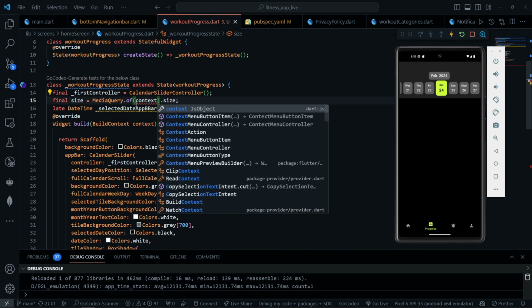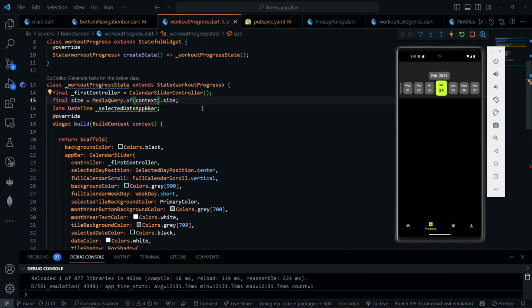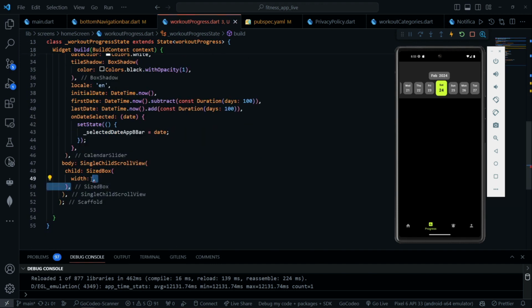Context. Okay, so let's do one thing. Let's just remove this context from there and we'll paste it. Yeah, now it won't give us any errors. Okay. Now, inside the width, what we are going to do, we are going to write size dot width. Okay, so we will be ensuring that we take all the width.